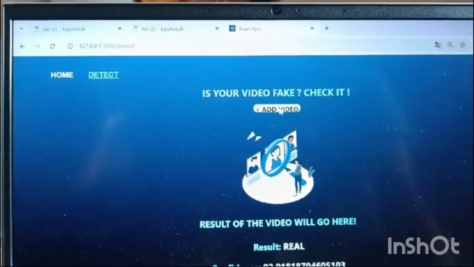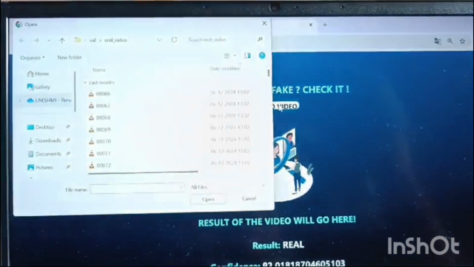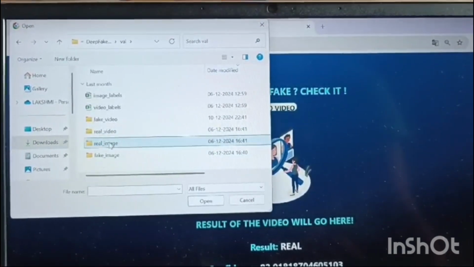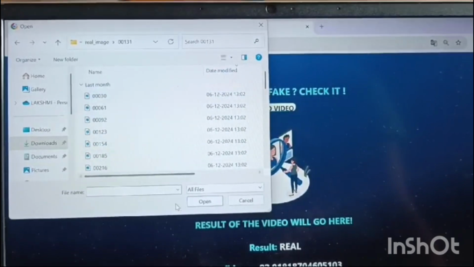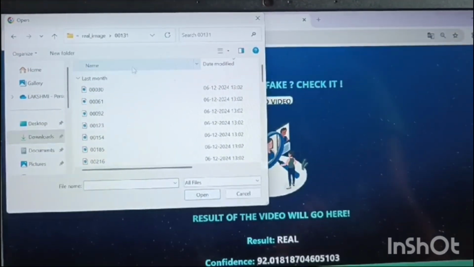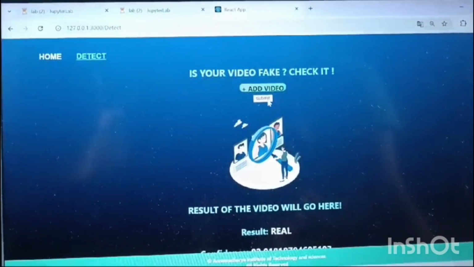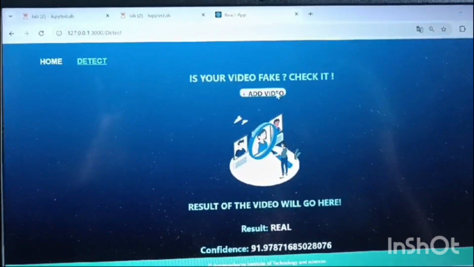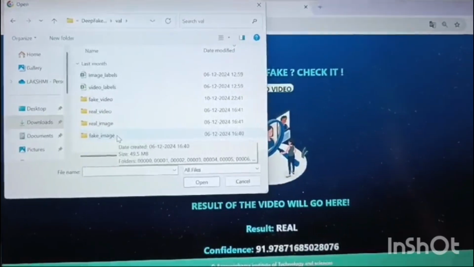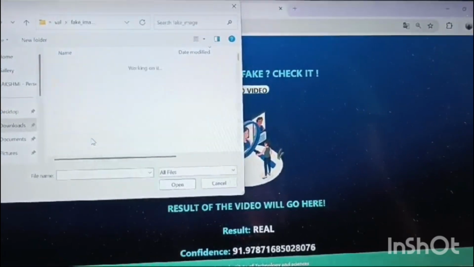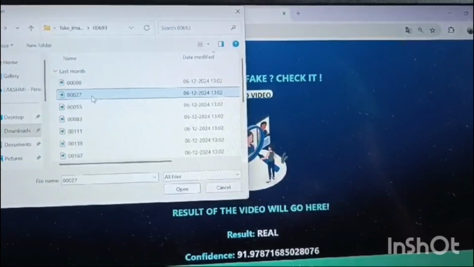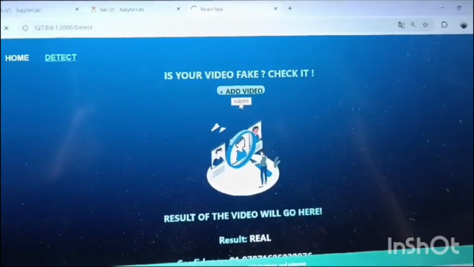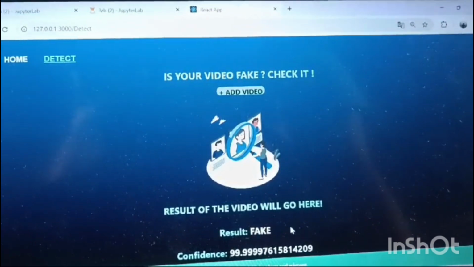And now we are going to add a real image, and then click on submit. And the result will be real. Now we are uploading a fake image, and click on submit. And the result will be fake.